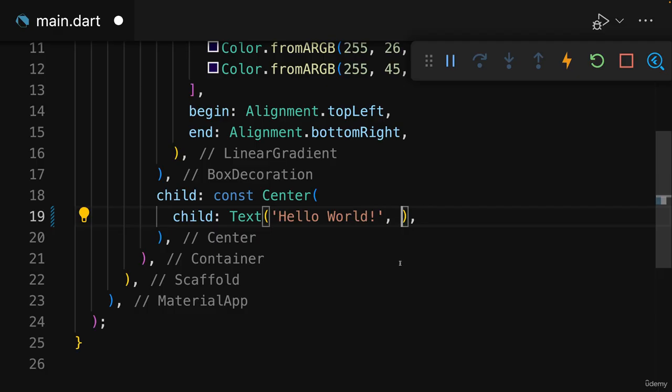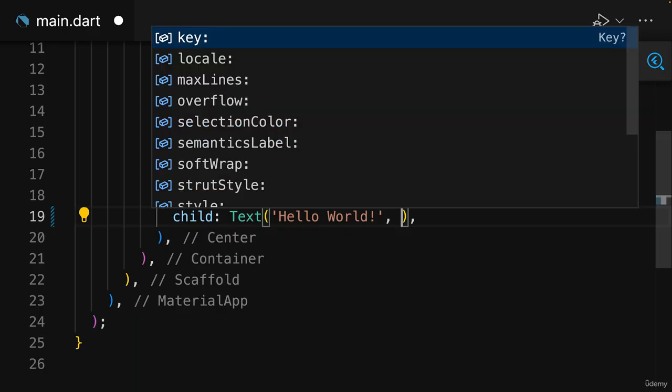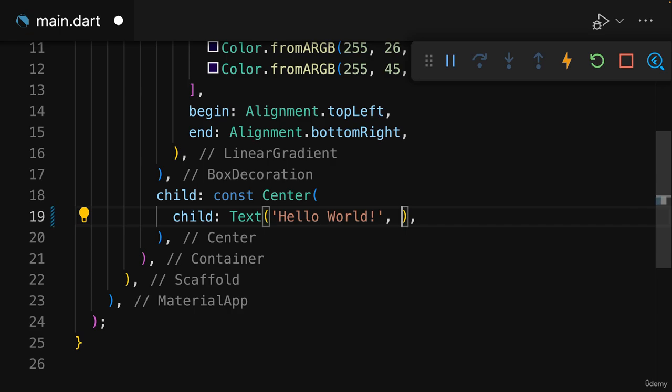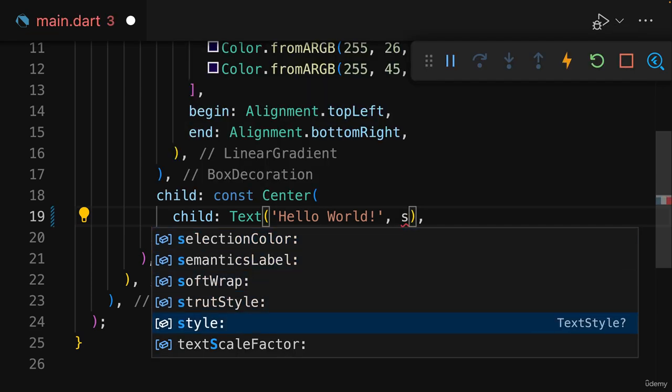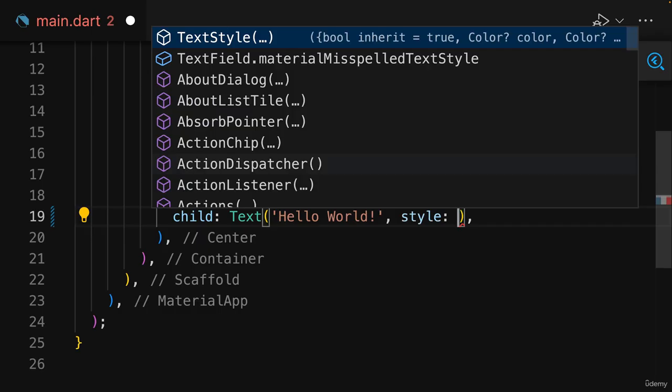And that's, by the way, always a good way to start. If you want to style something or change some configuration of some widget, the first step should always be to see if there are some arguments that you can set that might help you. For example, here, if I open this suggestion menu after typing this comma and hitting Control Space, I see that there is this style argument I can set, which sounds like exactly what we need here.